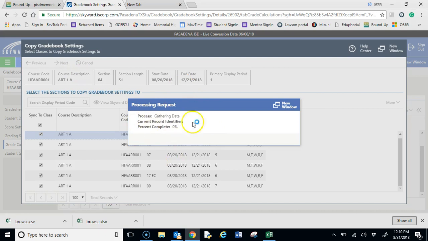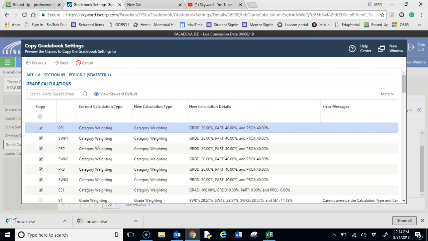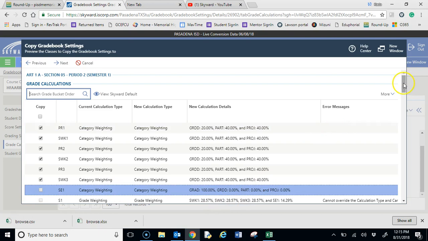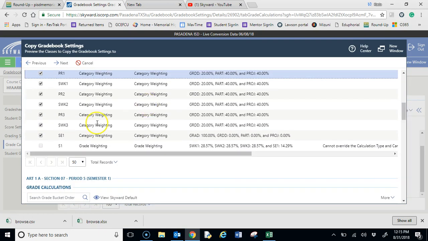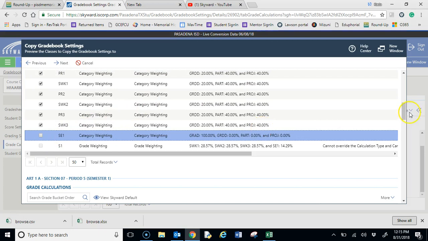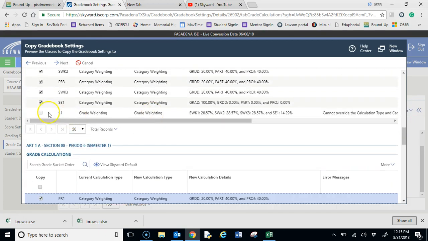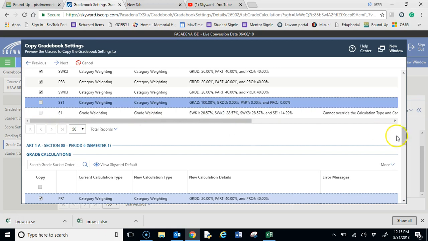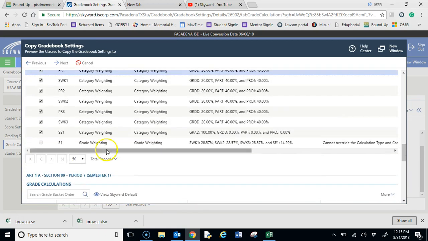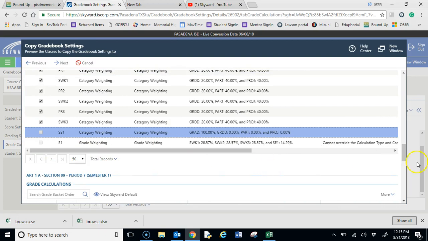And this process does take a moment, so I'm going to pause the video while this runs. All right, so now that that process is done, we need to go in and take off, right here. You want to uncheck this SE1 on each of your class periods. So you will need to scroll down to each one and uncheck it, because that is your exam weight. You don't want those to go into your other classes.